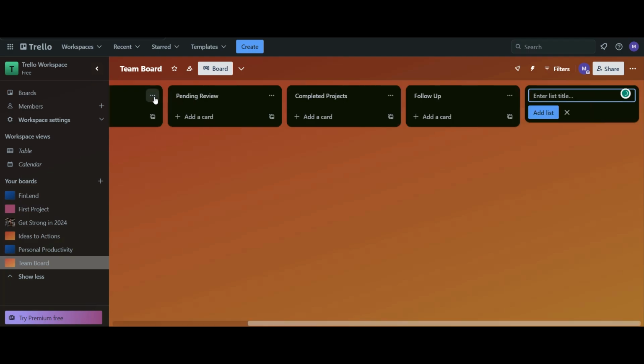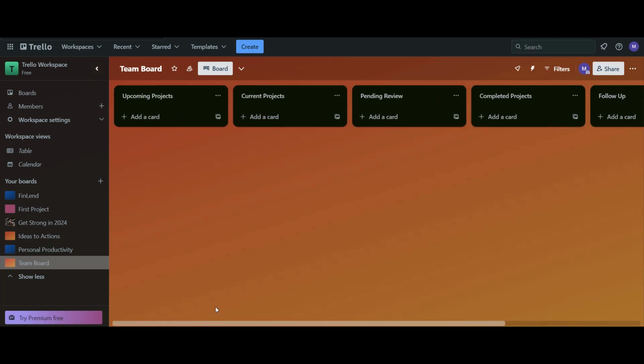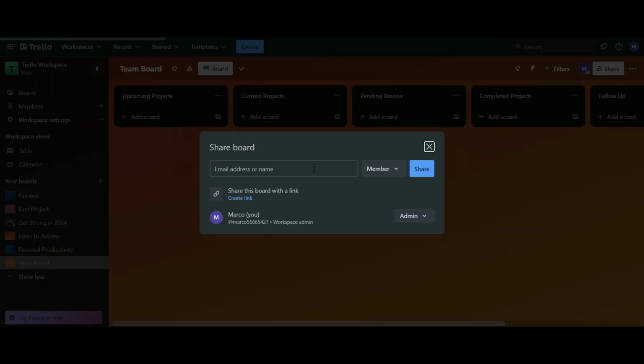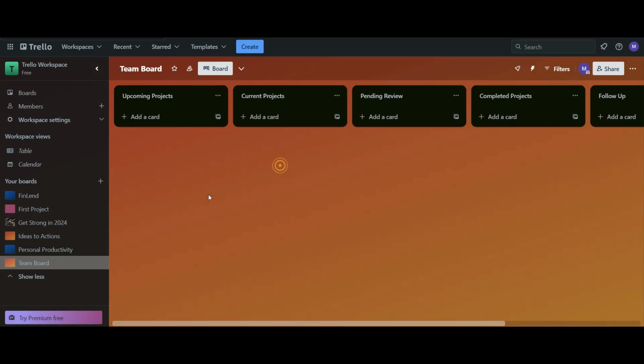Now, the first thing when it comes to this team board is we need to add some members. So if you head to the share button on the top right corner here, you can add all of your team members by just inserting their email addresses. Then they'll have access to this board, and you can hold them personally accountable to what's going on. You can also keep them up to date, and they can share their progress on these projects. Absolutely fantastic.